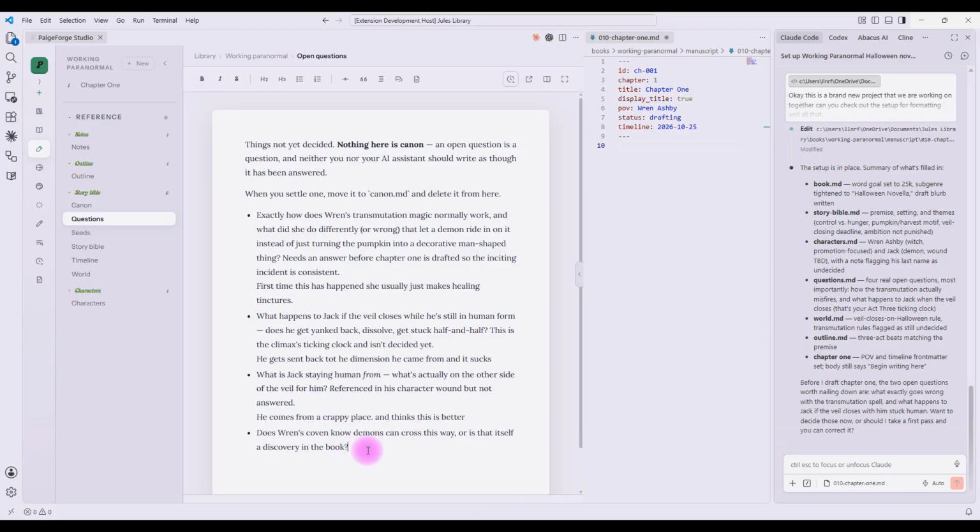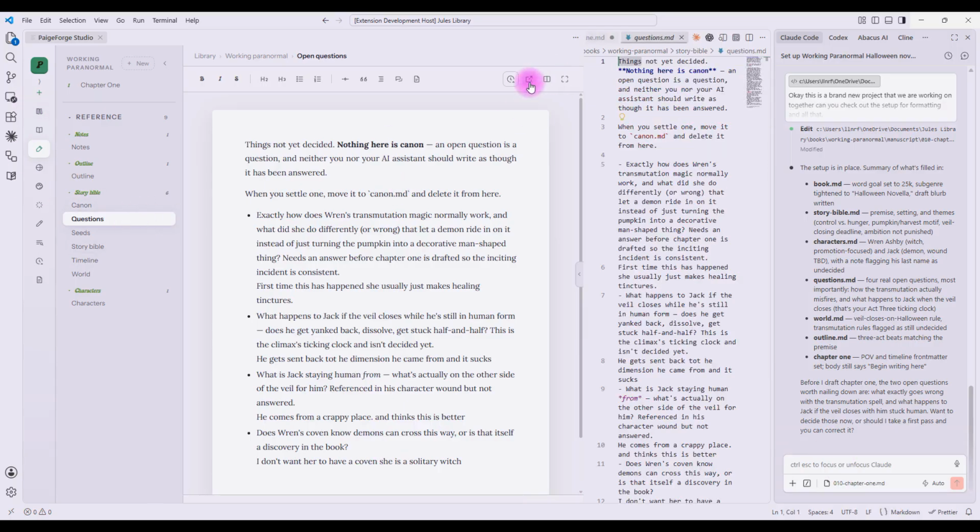Come in, no demons can cross this way, or okay. I don't want her to have a coven. She is a solitary witch. And okay, so this has now been saved. Great. And I'm going to come over here and do that so that it just updates to the questions file instead. Yeah, can we update to no coven?